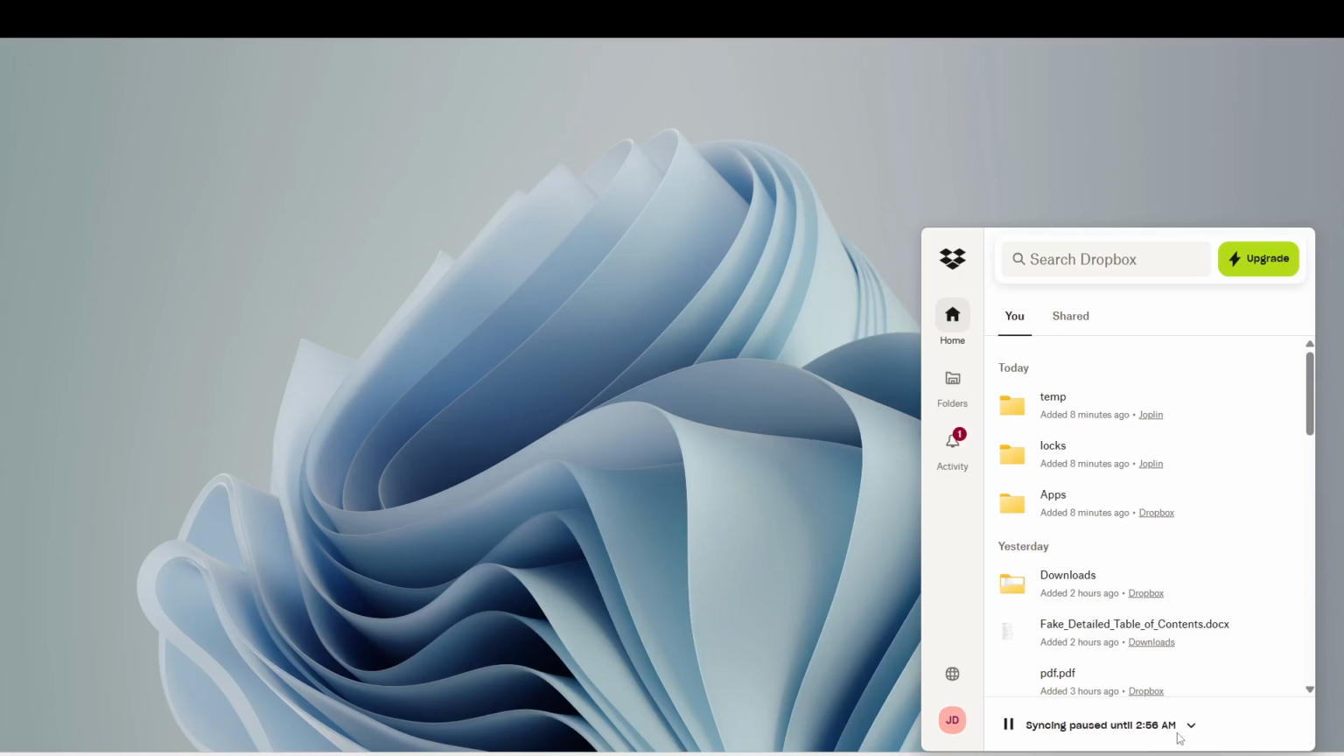It is essential to be aware of this because if your sync is paused, any changes made to your files will not be updated across your devices until you resume the sync. This could lead to version discrepancies if you are working on multiple devices. Understanding this status helps you keep your files organized and up to date.